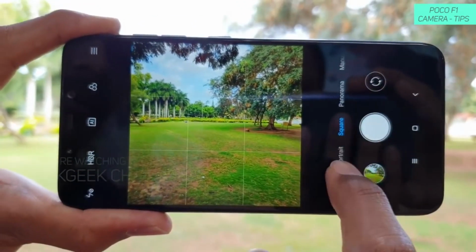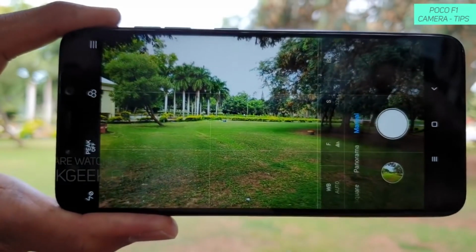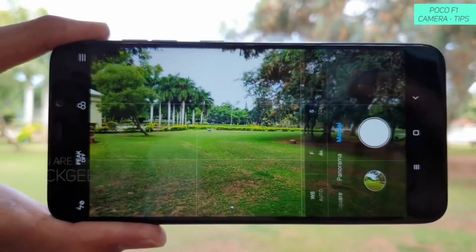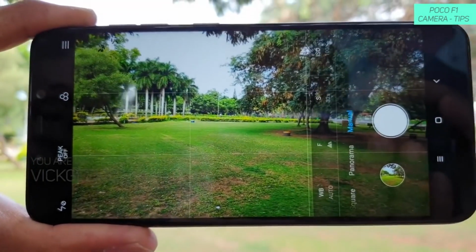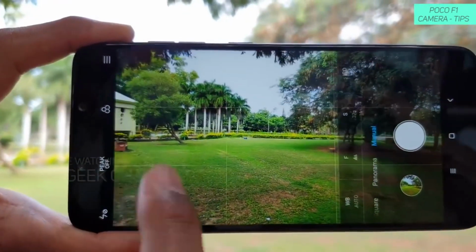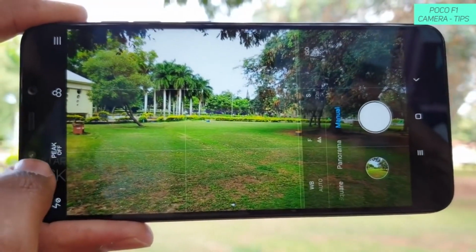So the next mode we'll be looking at here is the manual mode itself. Now the POCO F1 has awesome manual settings that you can use to the maximum extent and get some really nice looking results. Now the first thing, as you notice here when we go to manual mode, is the peak off and on.